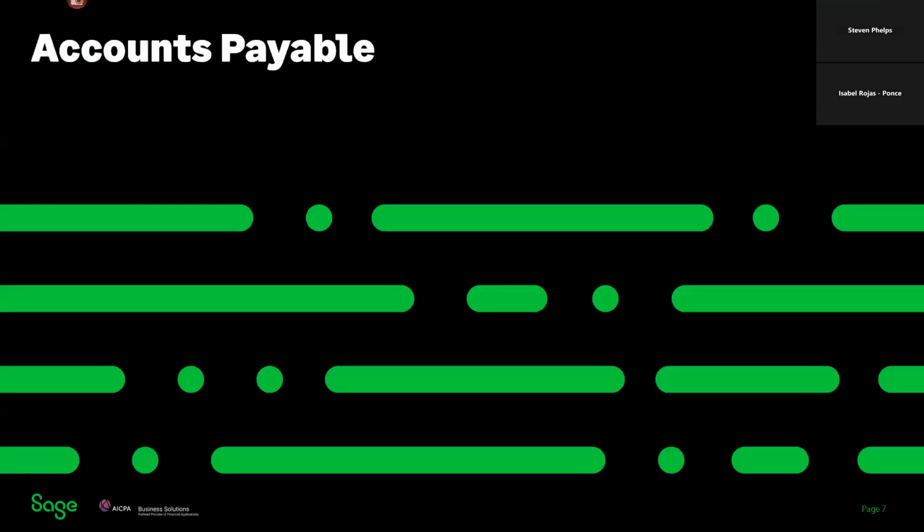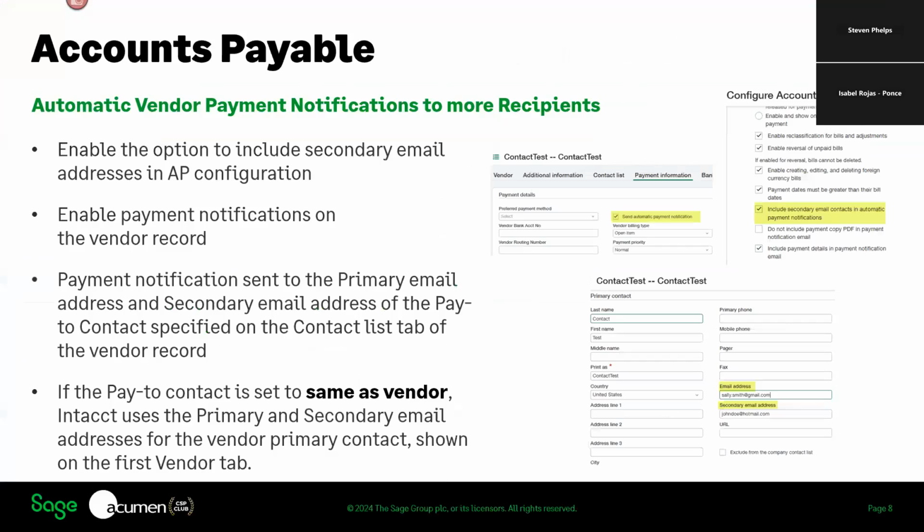Now, with accounts payable. On the opposite side of the ledger, the first functionality we want to review is a new option that allows you to include a secondary email address on the vendor profile and have that be a contact when sending automatic payment notifications. So to have this option available, you will need to make some configuration changes under accounts payable configuration.